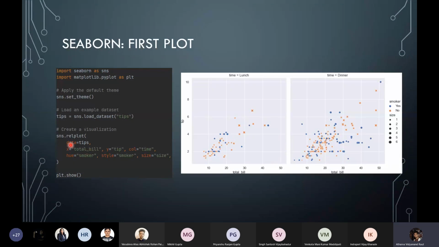So the first thing you do is you give it the data. Then you describe what you want on the axis. So on the x-axis, you want the total bill, so you put that here. On the y-axis, you want the tip. And the col is a column. So the column indicates the two separate graphs. If you had three or four, like say breakfast, brunch, lunch, dinner, you can just change it in the data set, and they will be plotted one after the other in the similar fashion.